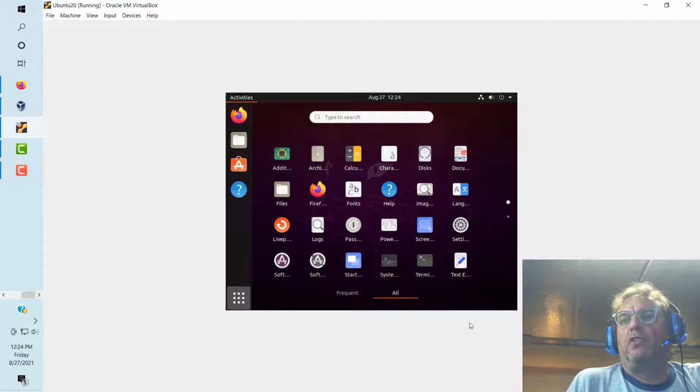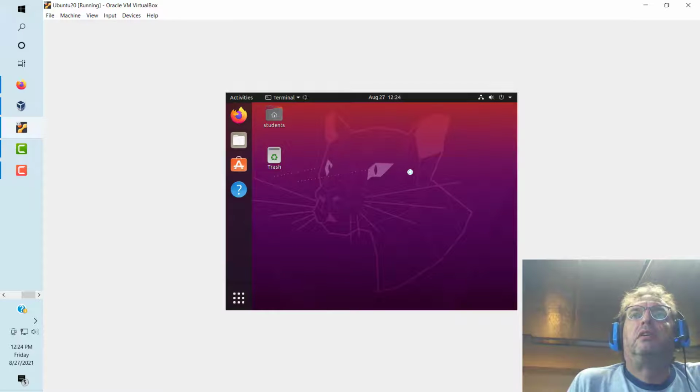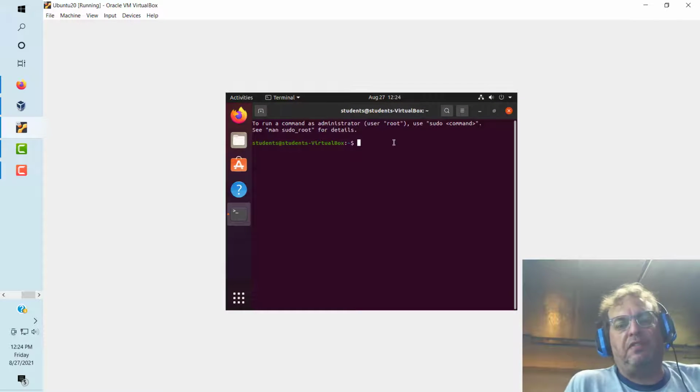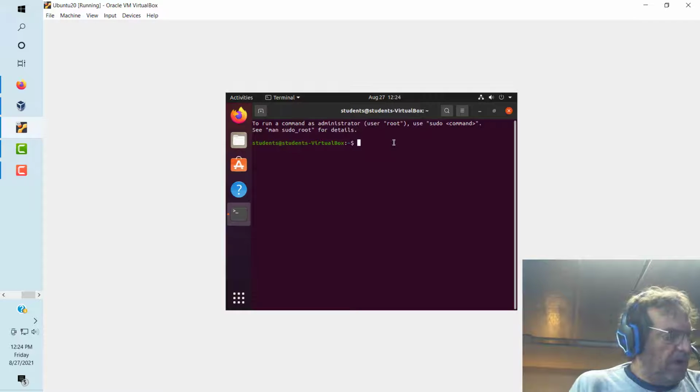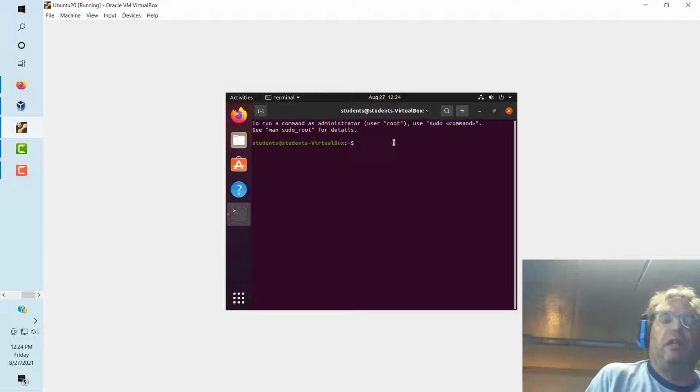We need to bring up what's called a terminal in Ubuntu. So we're going to click right here on terminal. And this is basically the same thing as you would have in a command prompt in Windows 10, Windows 8, Windows whatever you use, XP. But we have to change something.